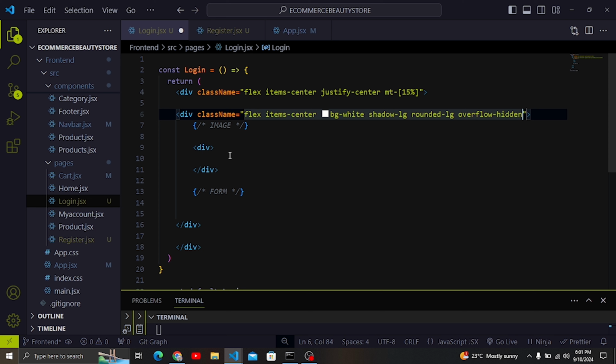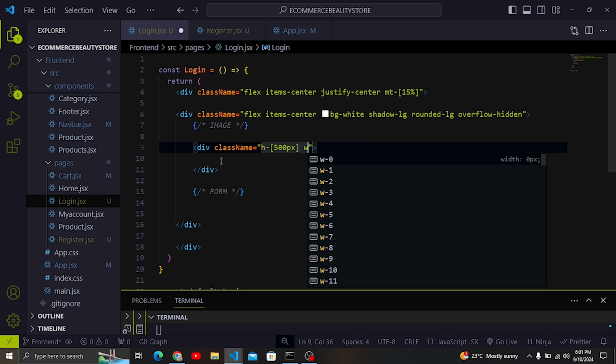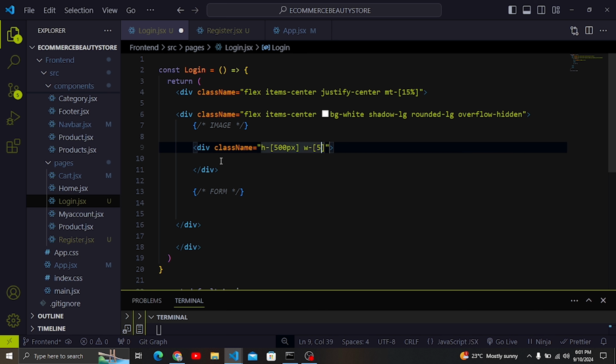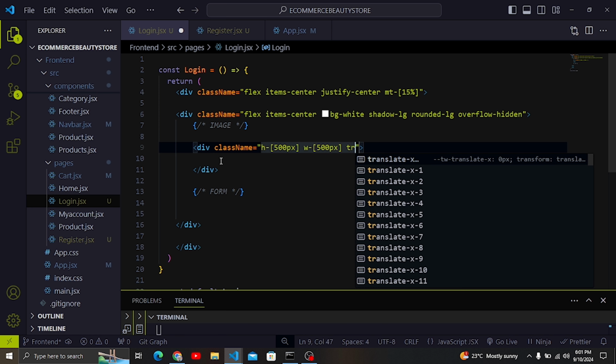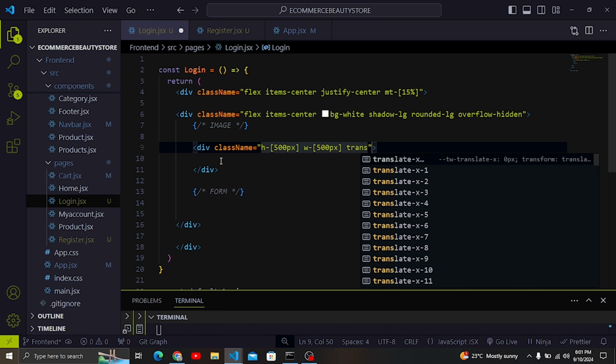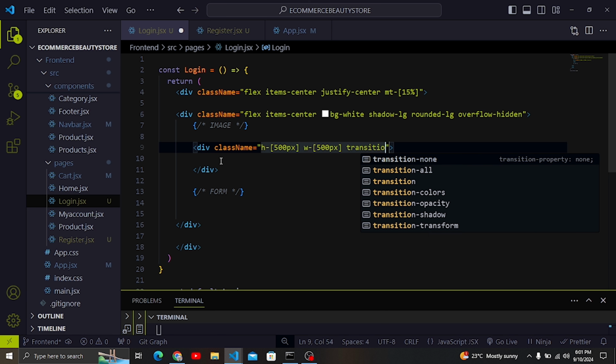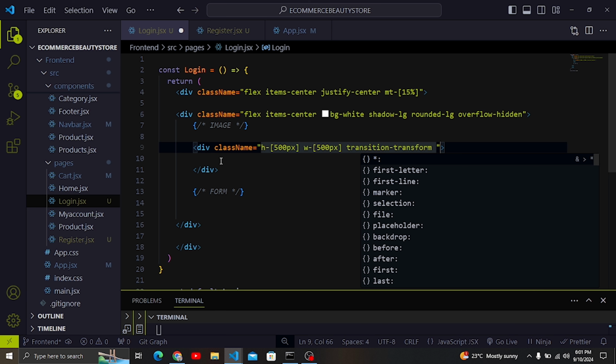And now we can concentrate on this div that holds the image. So let's add a class name here. What I want first of all is to make sure that I specify the height. For the height here, I'm going to give 500 pixels. For the width also, I'm going to give it 500 pixels, because I want it to be square-like. And here I'm going to create animation. I'm going to use transition transform. After that, I'm also going to specify the duration for the animation.